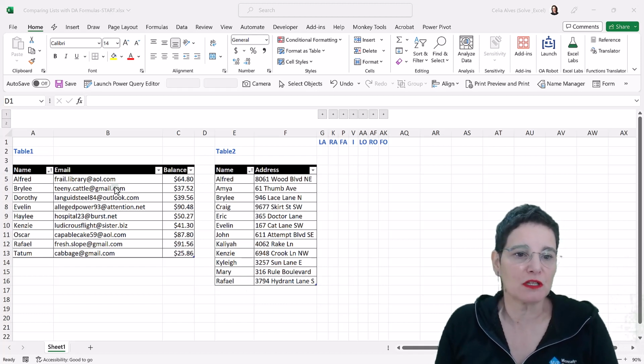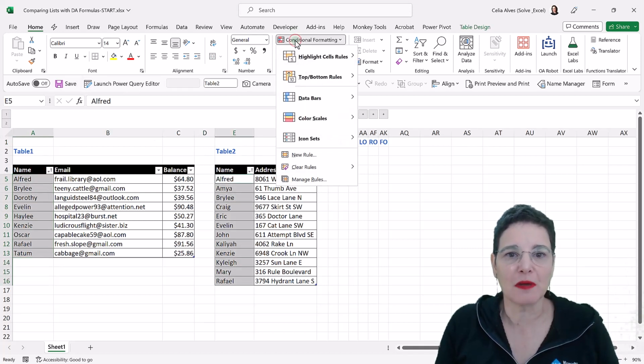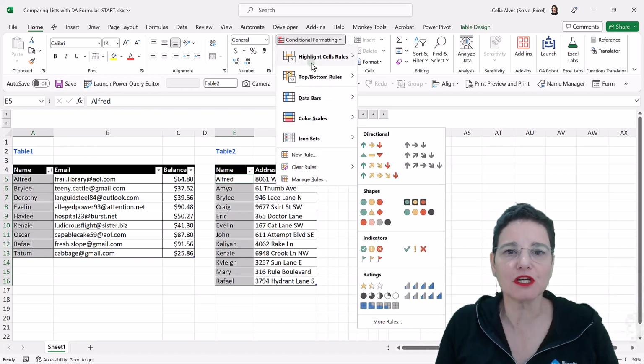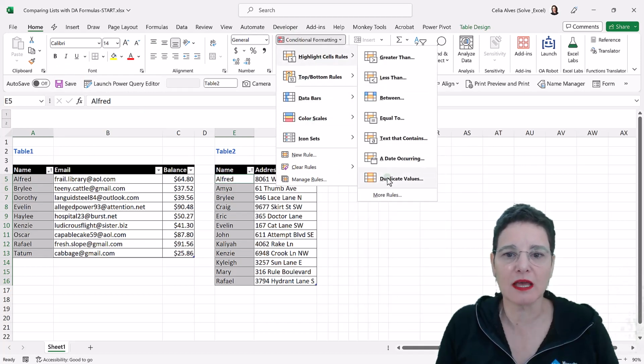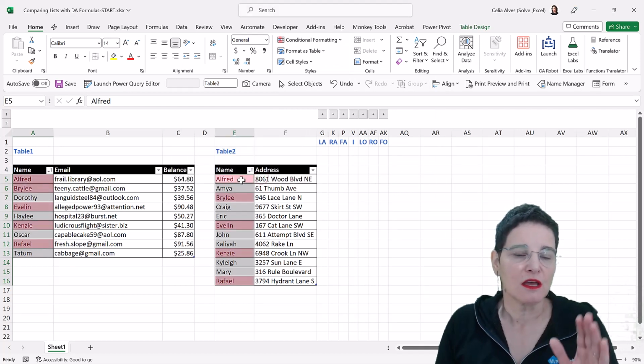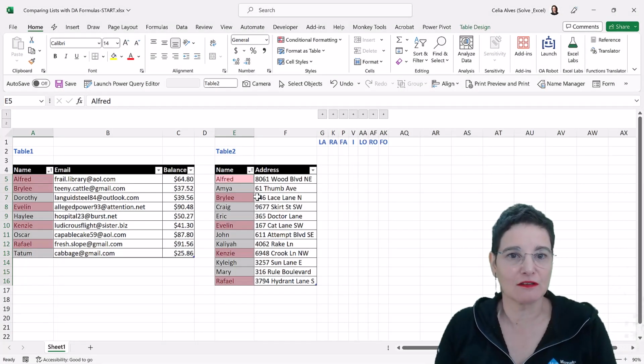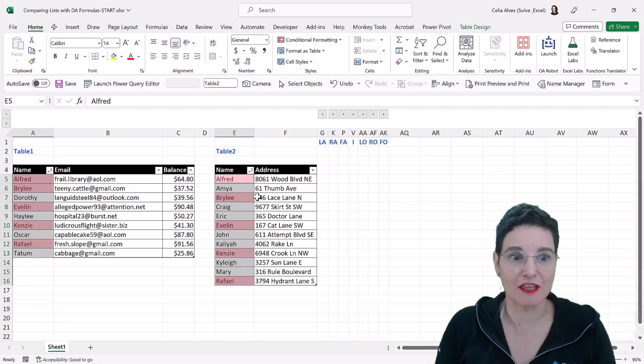So, for example, if I have these two lists here and I want to know which names belong to both lists, I can quickly highlight the two columns containing names and come to Home, Conditional Formatting. And from here, Highlight Cells Rules and Duplicate Values. And like this, I can see which names are common to both lists. And if I just need the information visually like this, it's very quick and very easy, and that's it.